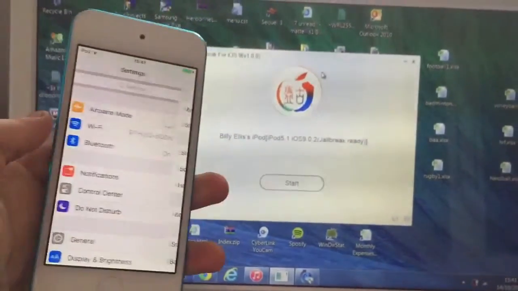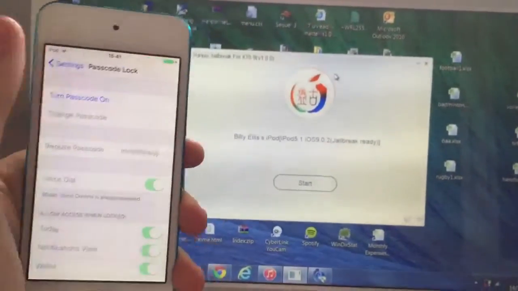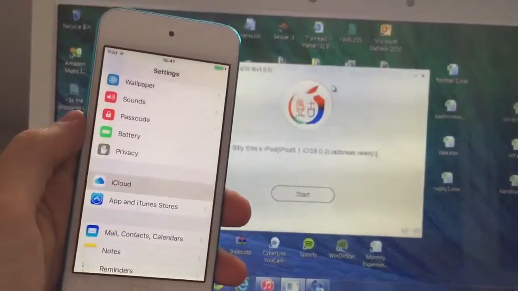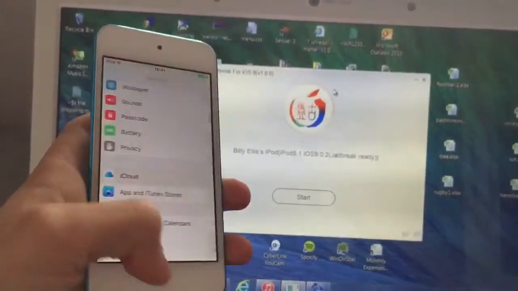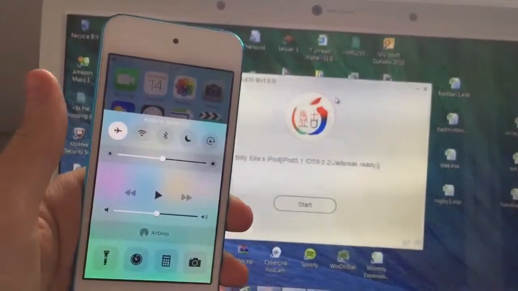So we're going to, first of all, make sure the device has no password set. I'll quickly show you that. So if we go back, password, there is no password set on this device. And you also want to make sure that you're signed out of iCloud. So signed out here. And then you want to press the home button and put your device into airplane mode.